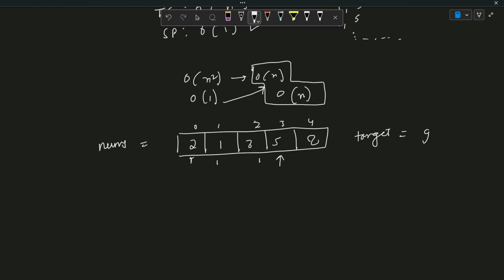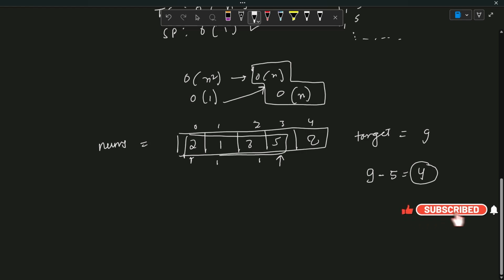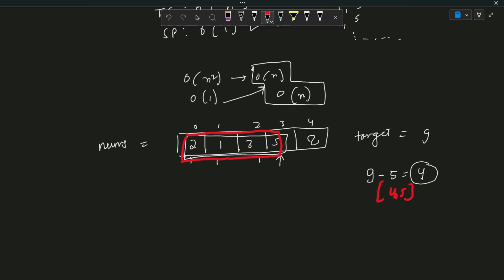Now if we find an element which is 9 minus 5 equals 4, an element that exists on the left, if we find an element 4 on the left that we have already visited, that means we find a valid pair, that is 4 comma 5. But this 4 does not exist, that means we have not visited it. So let's move forward.